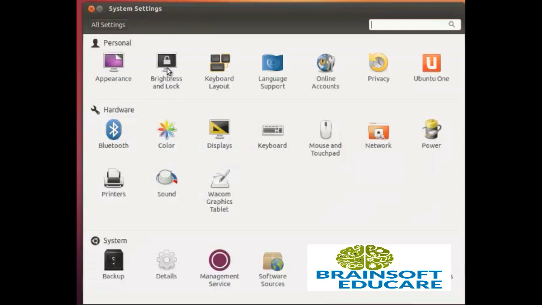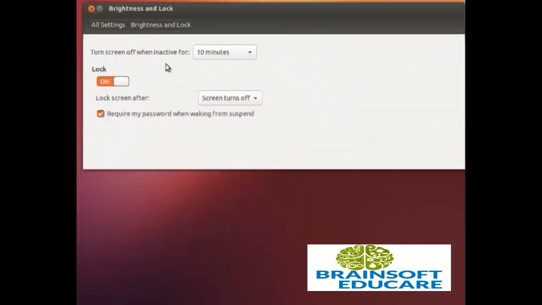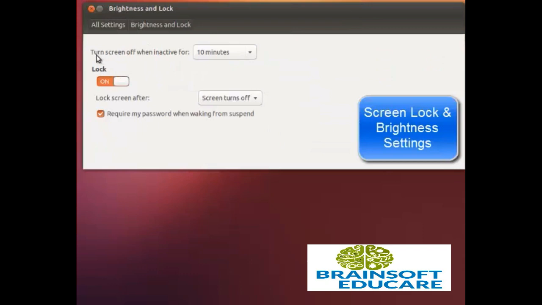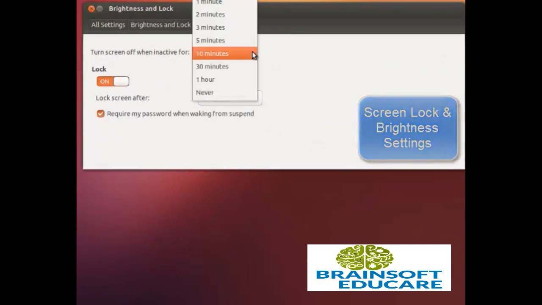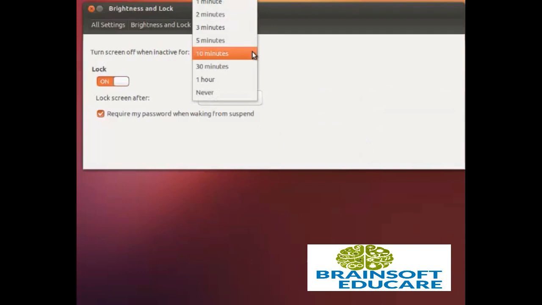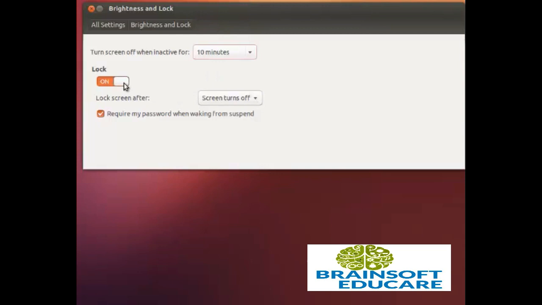Then it is brightness and lock. Turn screen off when inactive. So this is the turn off screen, which saves a lot of power. Currently it is set to 10 minutes. You can set it as you want to. You can actually turn on and off the lock.